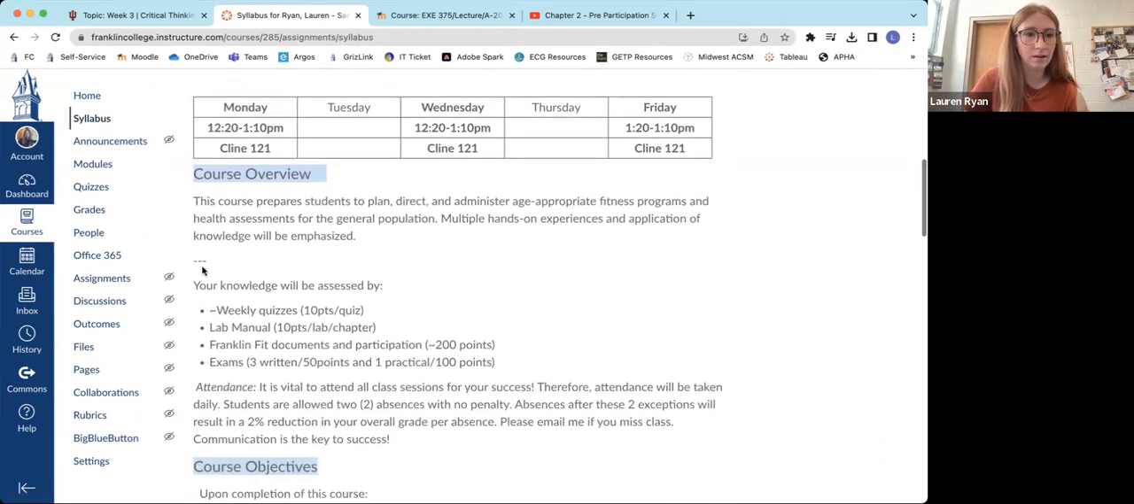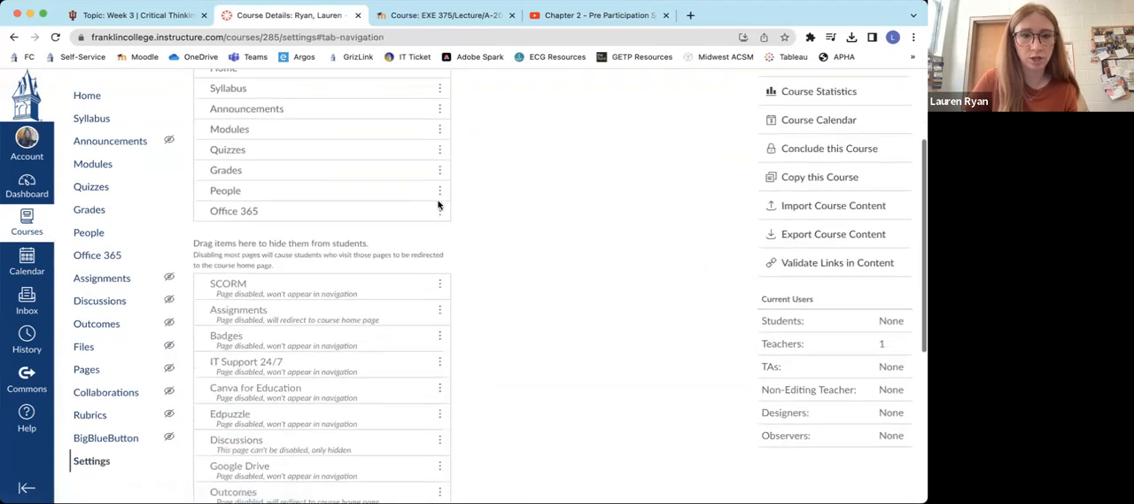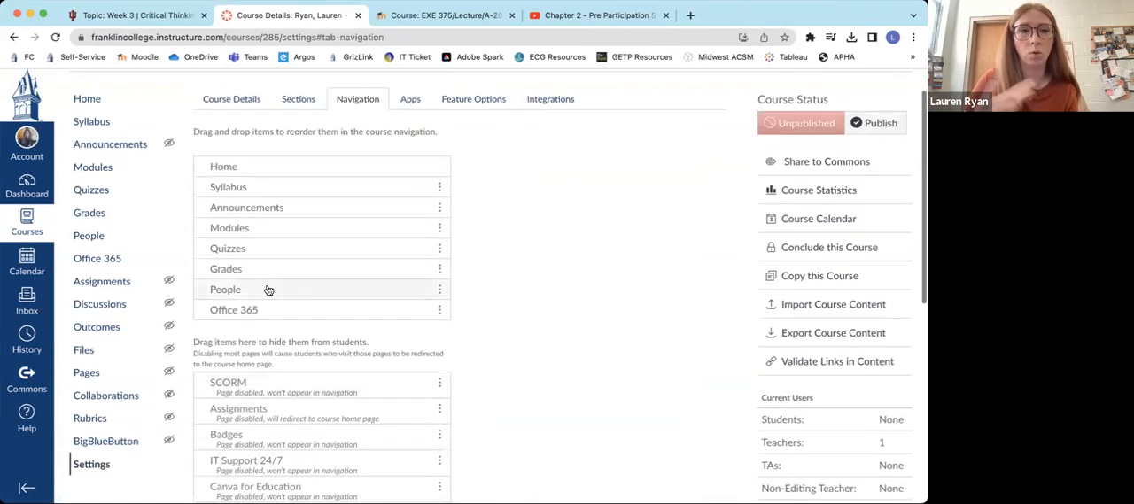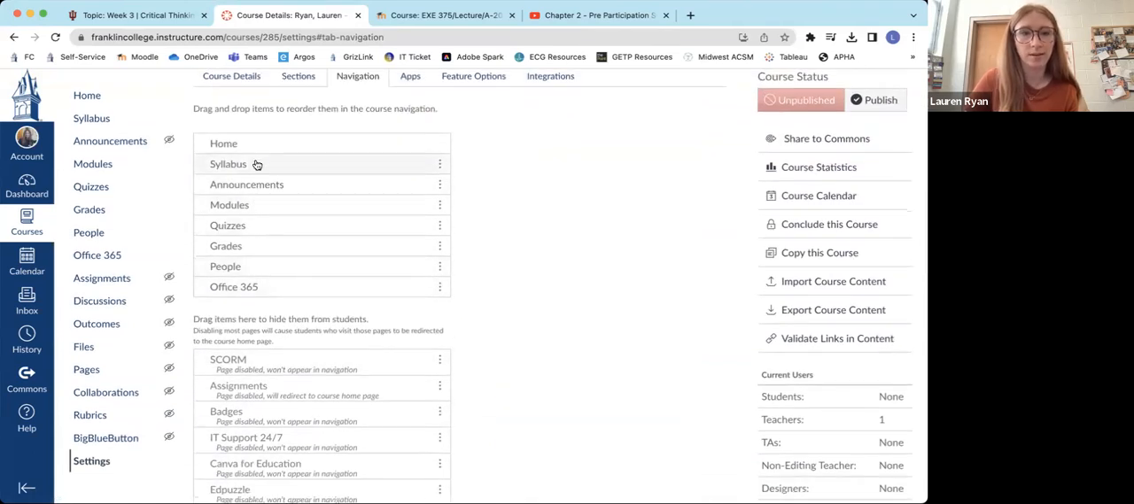Again, I didn't want them to see all of these options. Within settings, you can click navigation and move things into the section here that you don't want students to see. I only want them to have access to the syllabus, announcements, modules, quizzes, their grades. Sometimes I use Microsoft Teams. I haven't decided how I might utilize that yet once we move over to Canvas, and then their course roster.